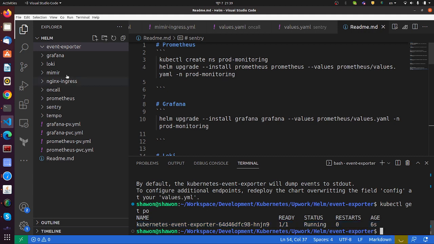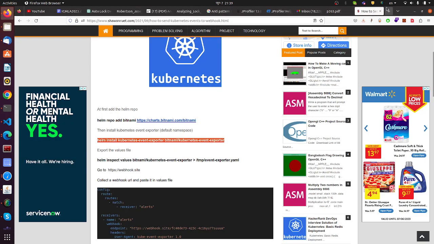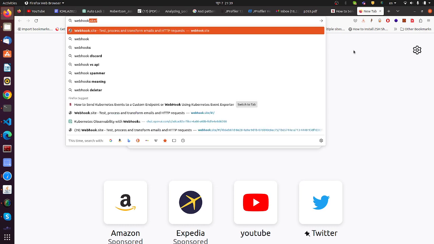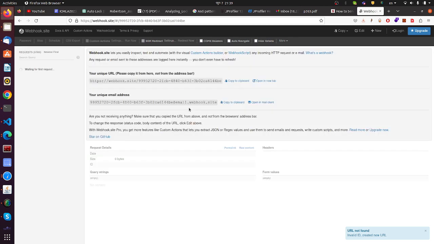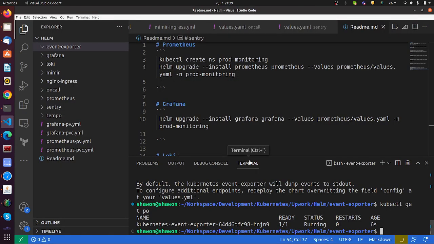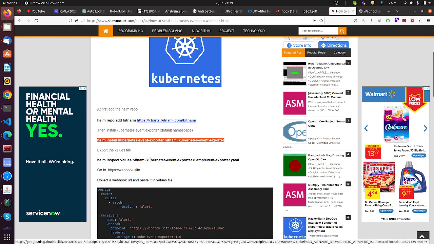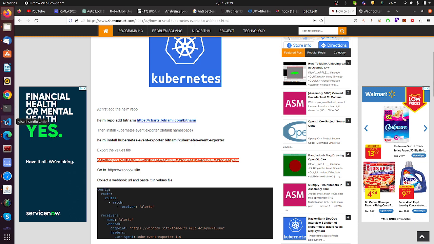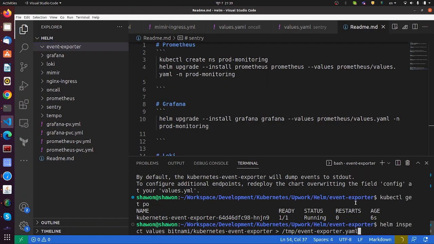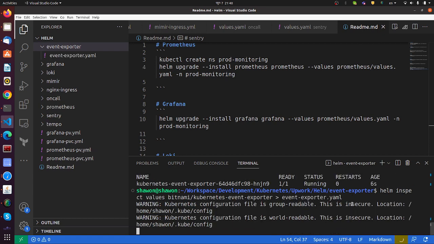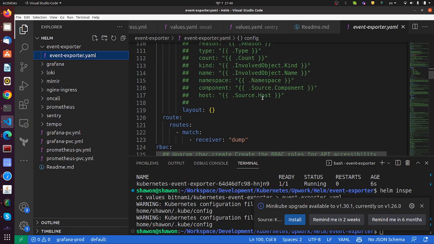Right now we will create an endpoint, a test endpoint. You can get it on this site, webhook.site. You can create any custom endpoint here, just for testing, so you can post your events to this endpoint. So we have created the endpoint. Let's extract the values at first. Here the extracted value location is the temp folder, but we will extract here. And yes, it has been extracted.